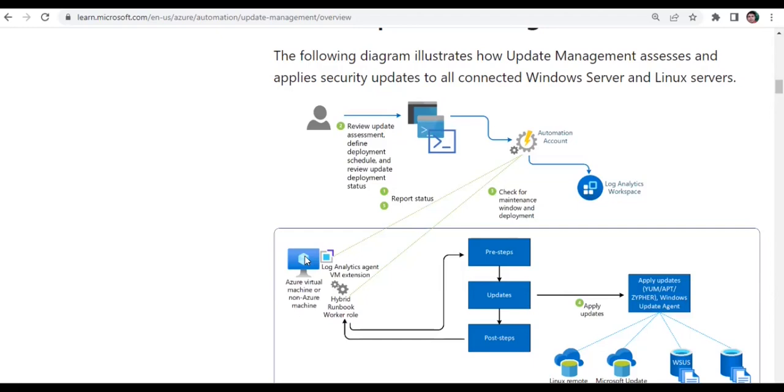In other words, when we add a virtual machine to update management, we need to map a particular log analytics workspace with the Azure Automation account. This mapping is available on the Microsoft official website. And this log workspace is basically a part of the Azure Automation account.